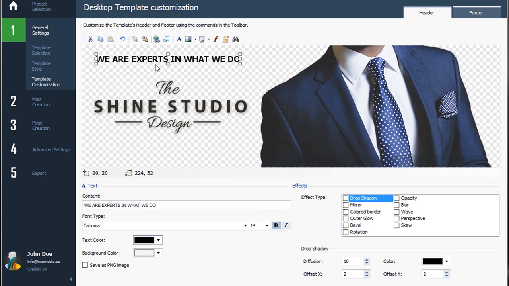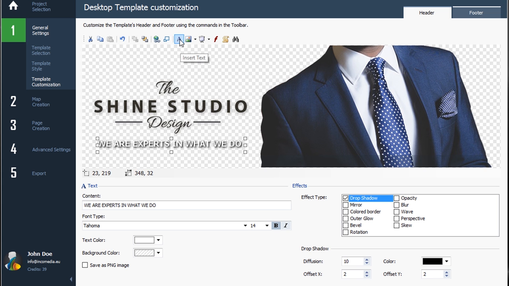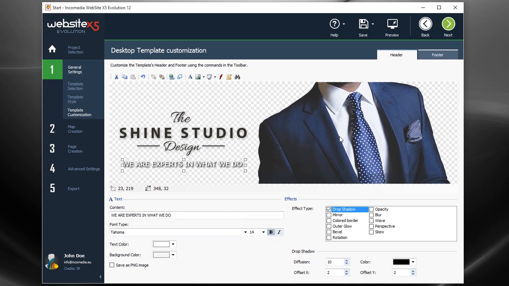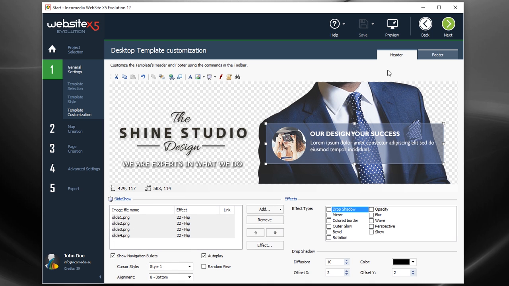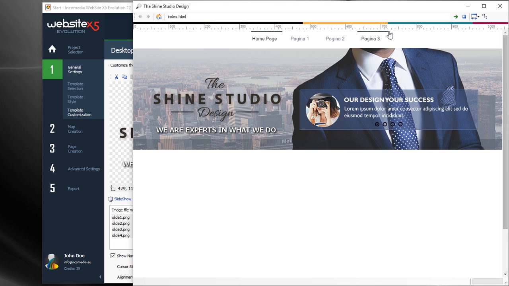It just takes a few clicks to add filters and special effects, which, with other products, would usually mean using complicated graphic programs. It's just as easy to add buttons, a slideshow, or a website search field. It's all very easy to do. A quick glance at your project preview will assure you that your graphic template is ready.